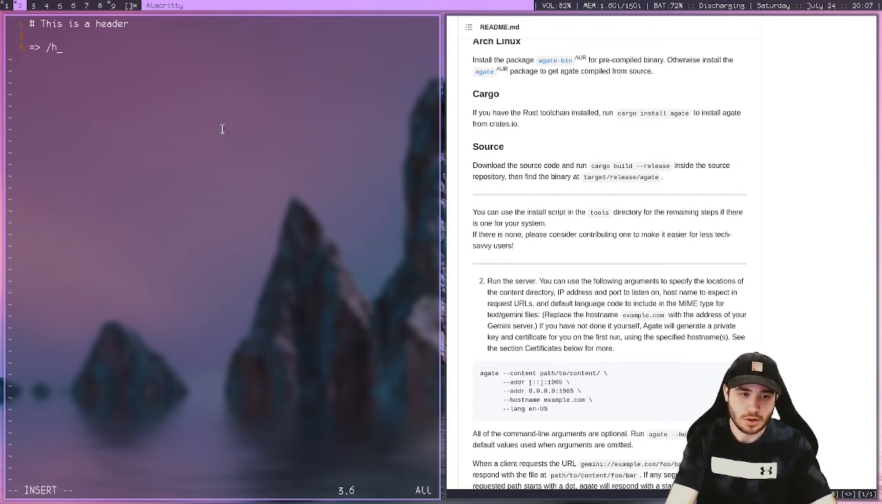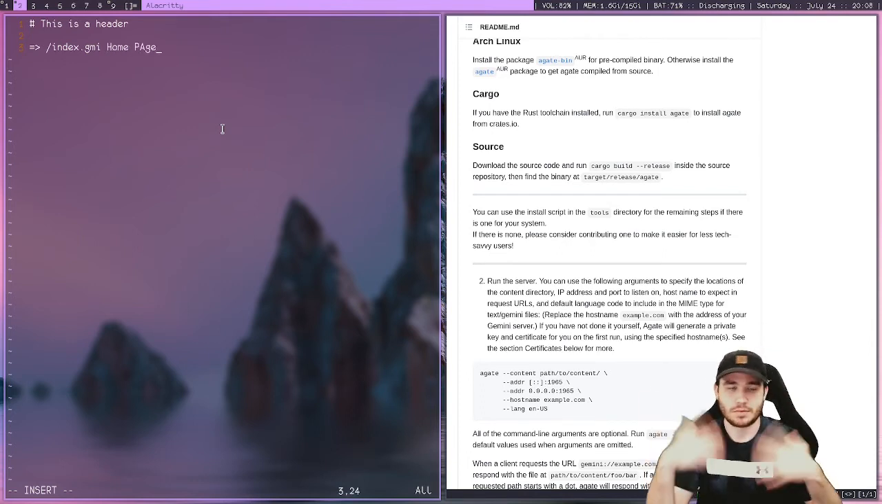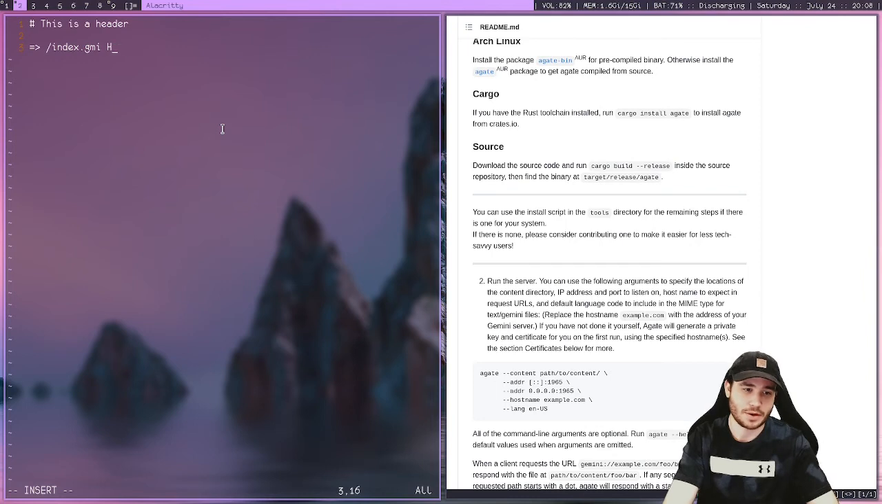Well, you could do /home/, and then, excuse me, actually you don't even have to do the /home and everything. Just do the name of the file. So do /index.gmi, and that would work. And then space, homepage. You could do that, and that would work.